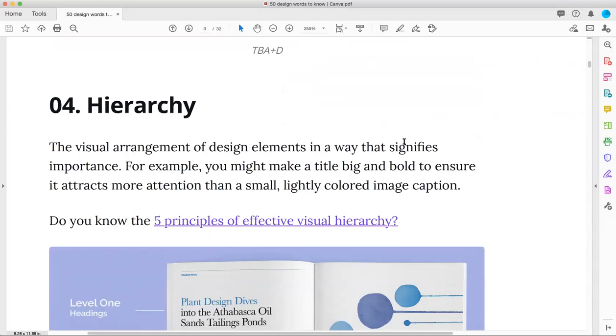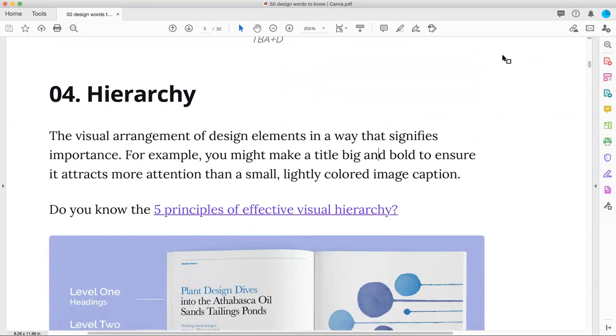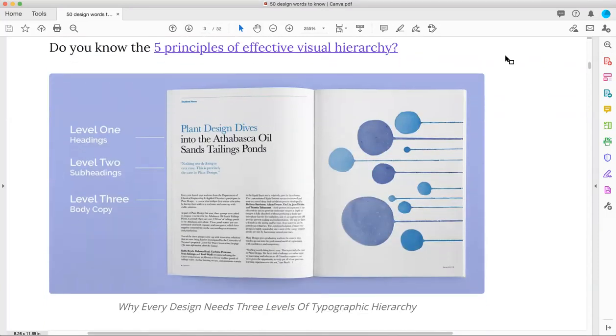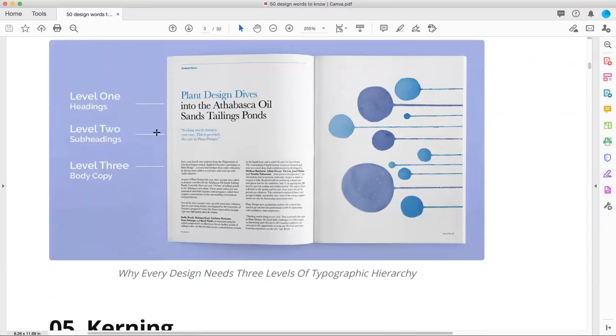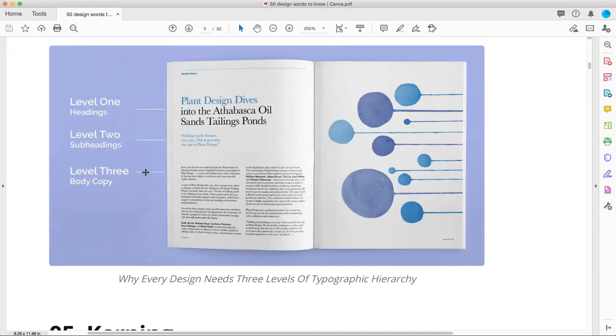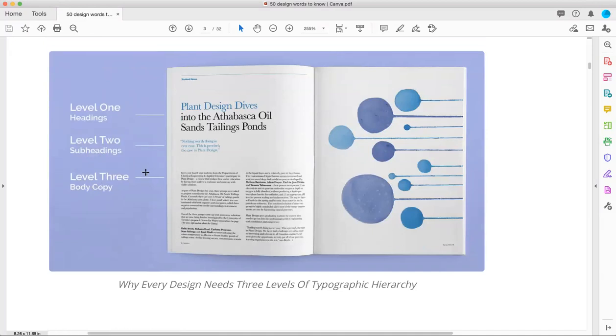Okay, I've explained hierarchy already, right? So hierarchy is the visual arrangement of elements in a way that signifies importance. So making the biggest thing very big, making the smaller things less big, right? So you can see here: heading, subheading, and body copy, all right? Almost every design needs 3 levels of typography hierarchy, right? It's guiding the eyes of the user or the reader.